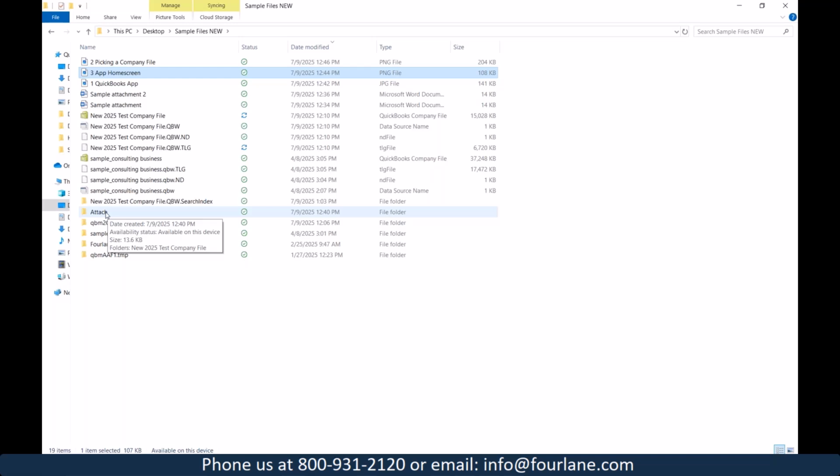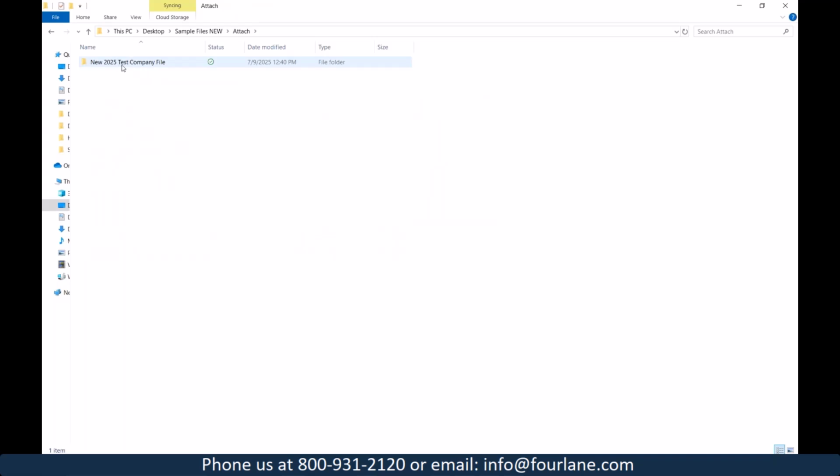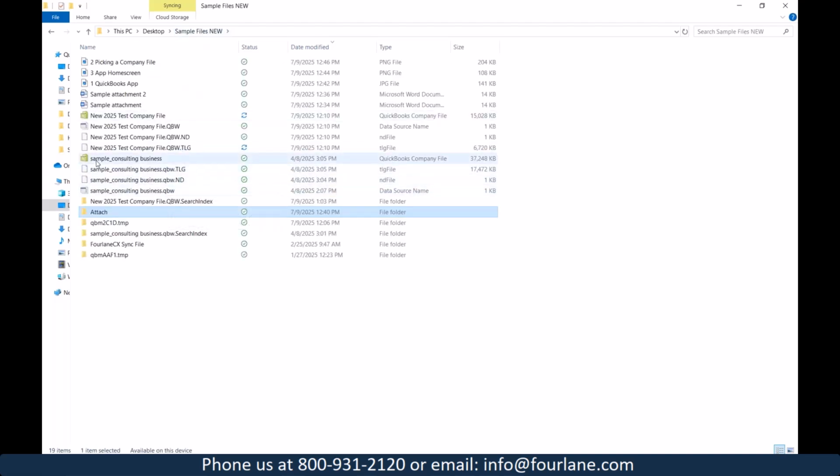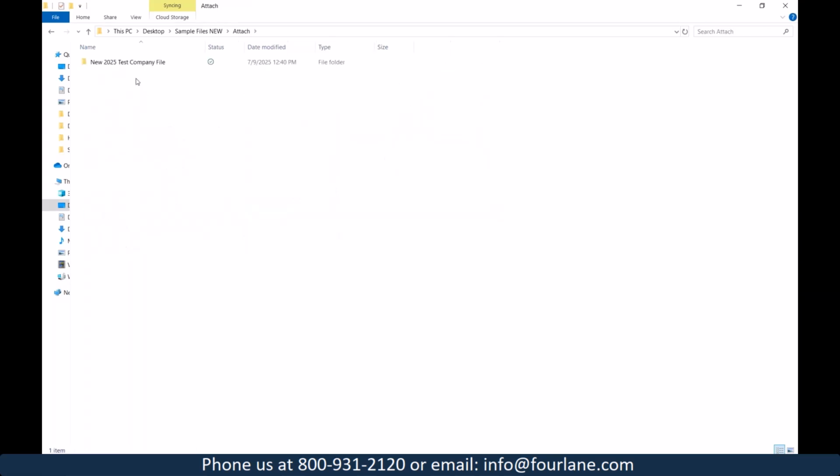Renaming company files, right? You just want to be careful with that because that link can get broken. Inside of this attached documents folder here, you'll see subfolders for your separate QuickBooks company files. So if you have multiple files in the same location, like I've got a sample consulting business and a new 2025 test company file, I'm going to see folders in here for those company files that correlate to their specific name.